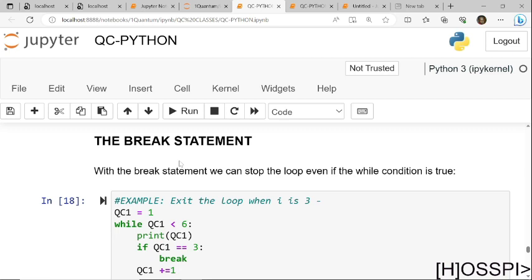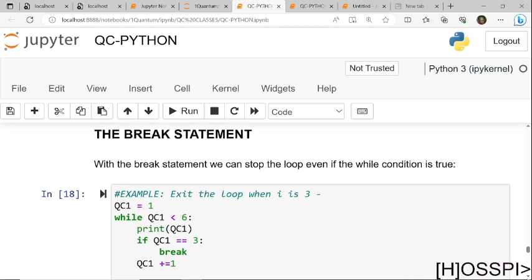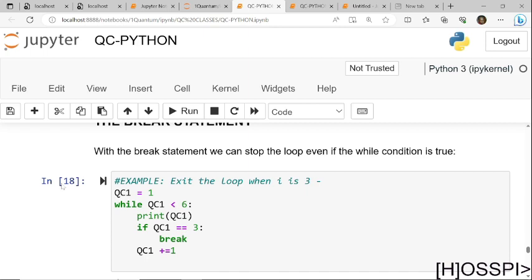If you are working with a break statement, you can get to a point that you say, okay, I don't want this thing to continue. When it's true, it's going to break and move to the next line and do the next thing. For example, here we have QC is equal to 1. While QC is less than 6, print QC. If QC is equal to 3, break. QC plus is equal to 1 for it to give us an increment.